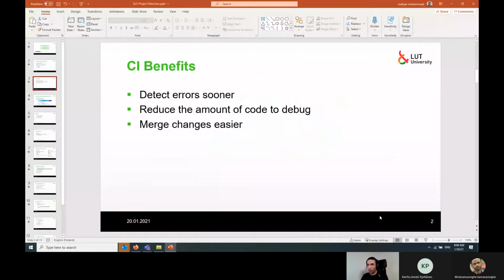About the continuous integration benefits: because we merge the code more frequently, we can detect the errors sooner. There will be less code to debug. And also, when there is less code, the merge would be much easier, so probably there would be fewer conflicts.